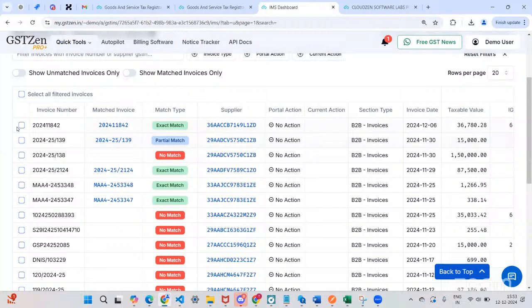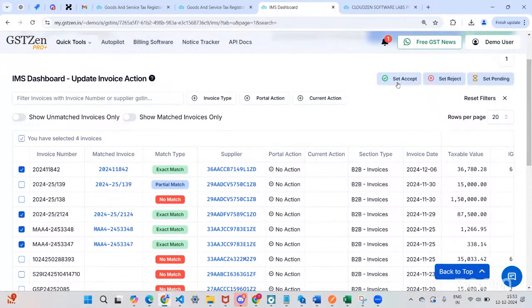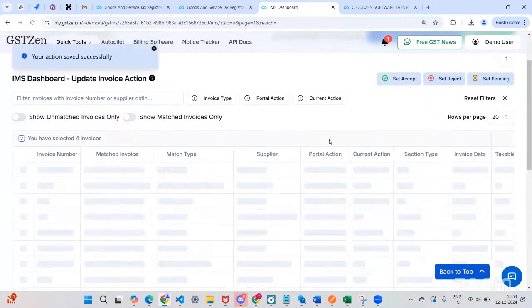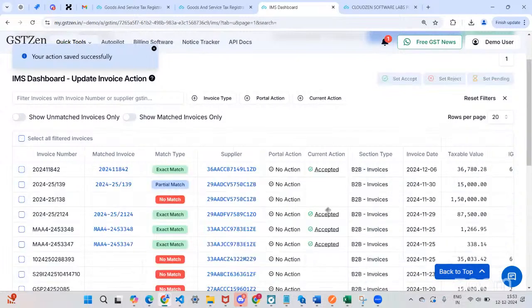I'll just select a couple of exact matches from the report. So let's see how the system functions. Currently the invoices which I had selected from the checkbox are the ones with exact match. So I'll just go ahead and set the accept option to mark the current action as accepted from the GSTZen side. Here you can see, once you select them and update it under set accept, you shall be able to see the current action has been changed to accepted for these exact match invoices.